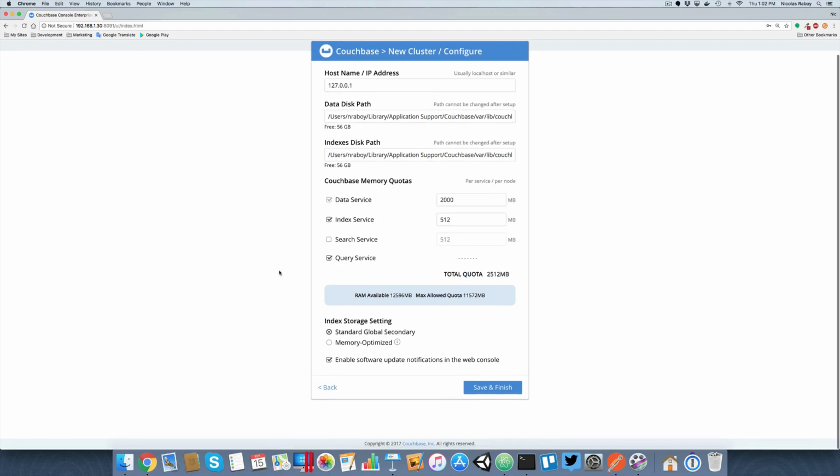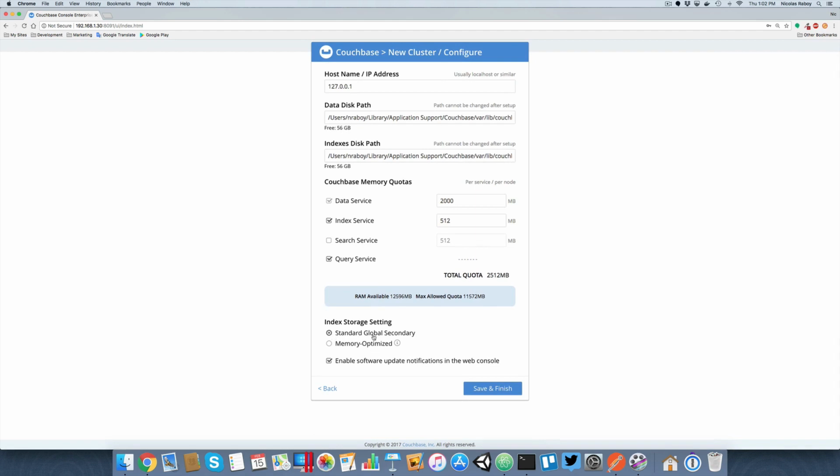indexing. In terms of index storage settings, you can use the standard global secondary indexes, which are stored on disk, or you can use the memory optimized versions of those, which are actually stored in memory. So depending on your application needs, definitely choose whatever makes the most sense to you. And I'm not going to enable auto updates. So I'm going to hit save and finish.